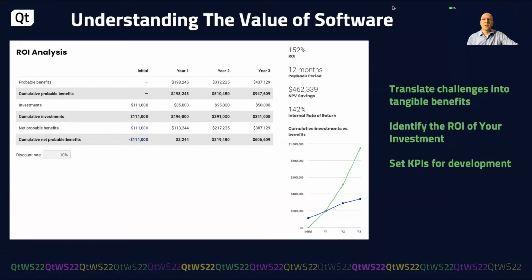So calculating return on investment, calculating payback period is of course super important to justify any software investment. But even more so, you want to set targets. If you make claims about certain benefits, of course you want to be able to set targets, KPIs, saying that, okay, in year 2, I want to have saved X amount of dollars through productivity gains. I want to have made X amount of dollars through additional sales. And this is something you want to set targets for and follow up on over time as well.